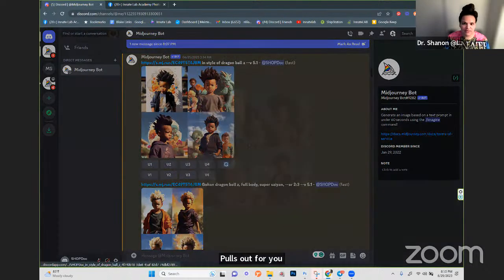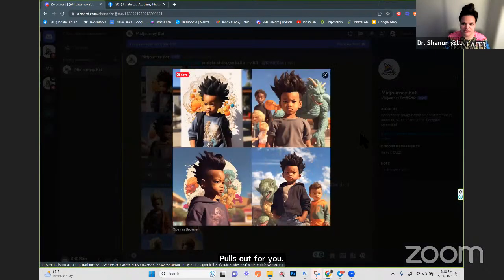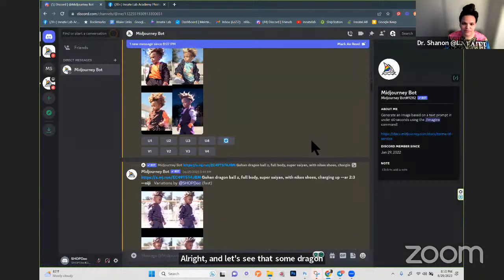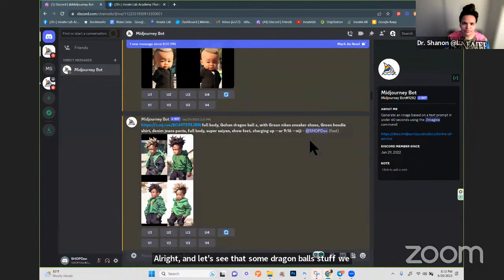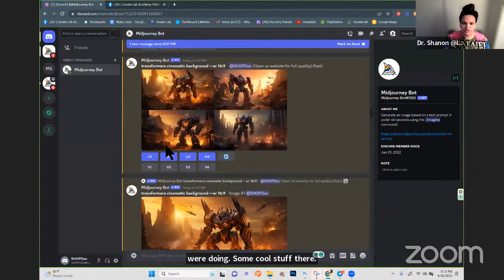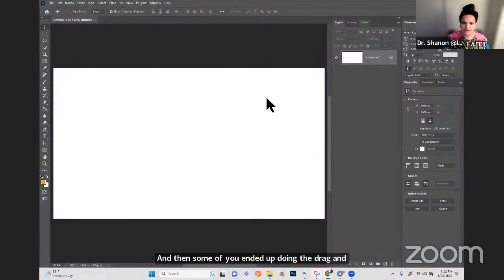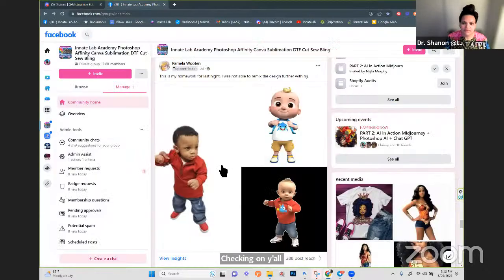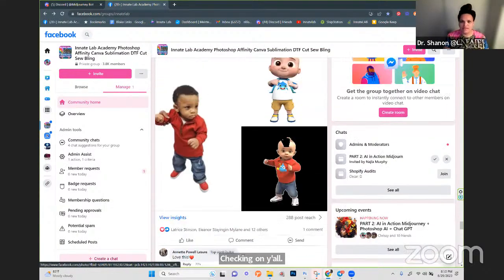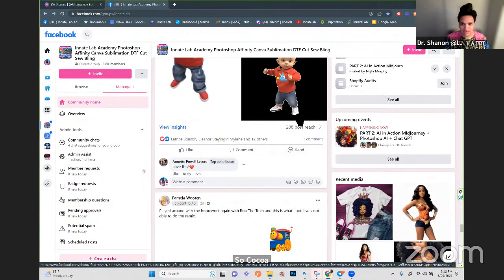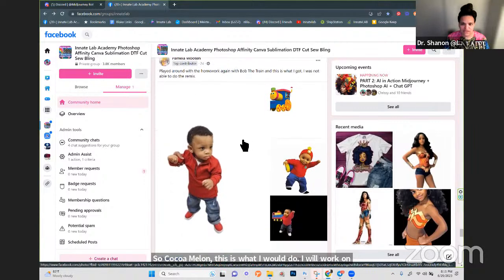All right, and let's see, that's some Dragon Ball Z stuff we were doing. Some cool stuff there. And then some of you ended up doing the Dragon Ball Z with us. So I'm just going back through, checking on y'all. So Cocoa Melon, this is what I would do. I would work on the skin tone here and I could use that straight up. That is ready to go if you just change that skin tone.